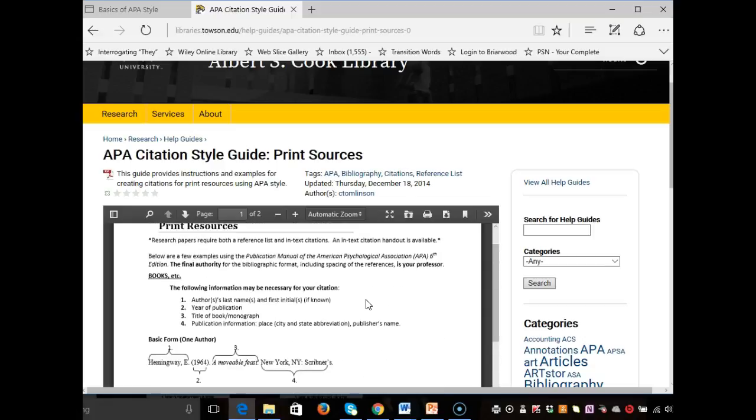And for each of these, for the most part, you want to make sure that you not only have the author's last name and the first initials if known, as well as the year of publication and the title of the book or the monograph or whatever the document or the resource is that you are citing, as well as the publication information, the place, city, and state abbreviation and publisher's name. Again, as I mentioned earlier, this is really important to have, not only to showcase that you are being ethical and responsible and that you are doing things correctly, but also for someone else who may be interested in your work so that they can locate it.